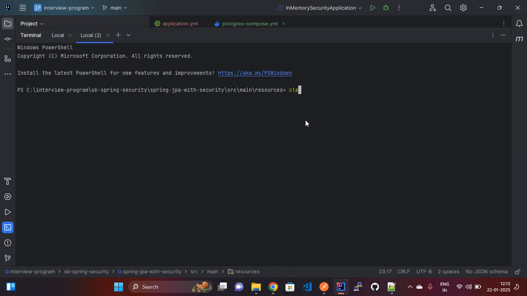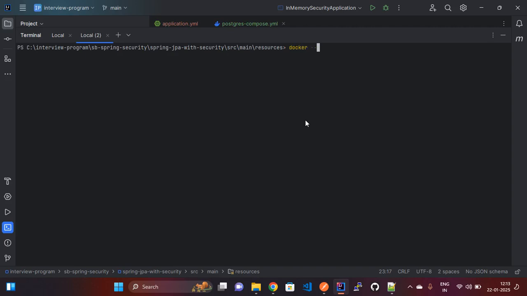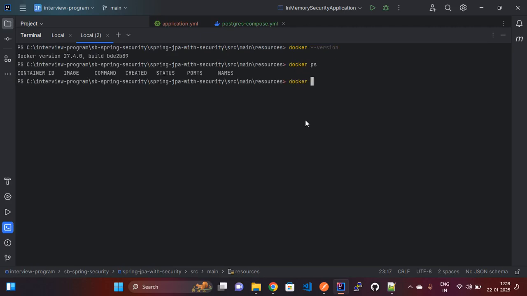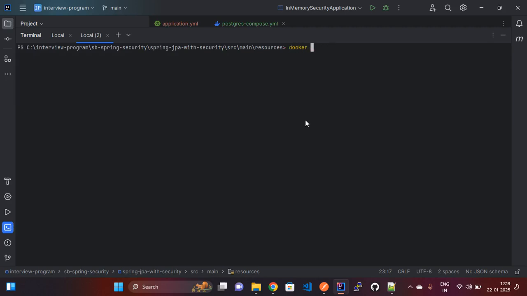Now let's check the Docker version. Let's check the running container. There is no running container. Let's check the stopped container. No running container is available and no stopped container either. So I'm going to run our Docker Compose file.